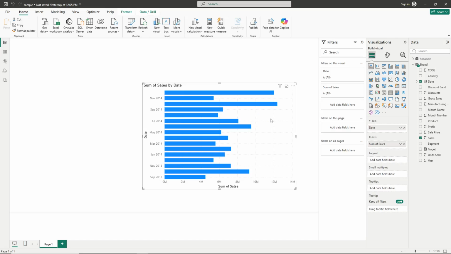For this example, let's say you're working with a graph that displays date on the y-axis and sum of sales on the x-axis. This is a common setup for tracking sales performance over time, but you might notice that some dates are missing from your visual because there were no sales recorded on those days. Here's where the magic happens.